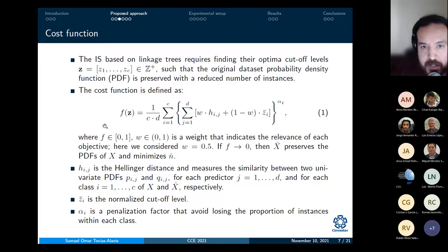Regarding the cost function on a linkage tree, it requires finding the optimal cutoff levels such that the original dataset probability density function is preserved with a reduced number of instances. This cost function has three parameters, which are H sub IG, C bar sub I, and alpha sub I. H sub IG is a Hellinger distance and measures the similarity between two univariate probability density functions, P and Q, for each predictor and for each class of the original dataset and the selected subset, respectively.